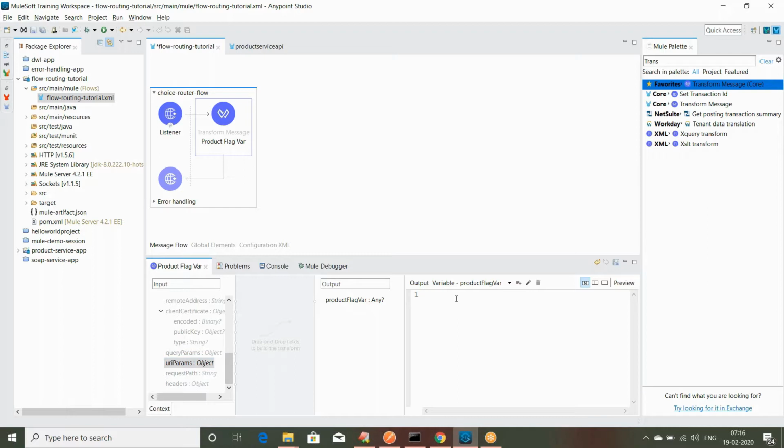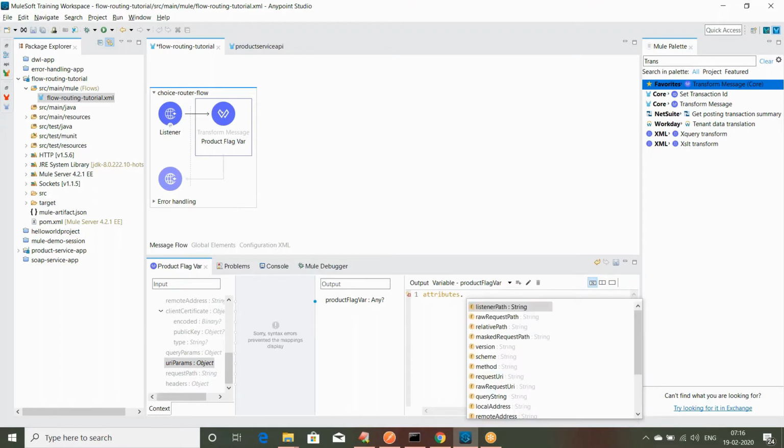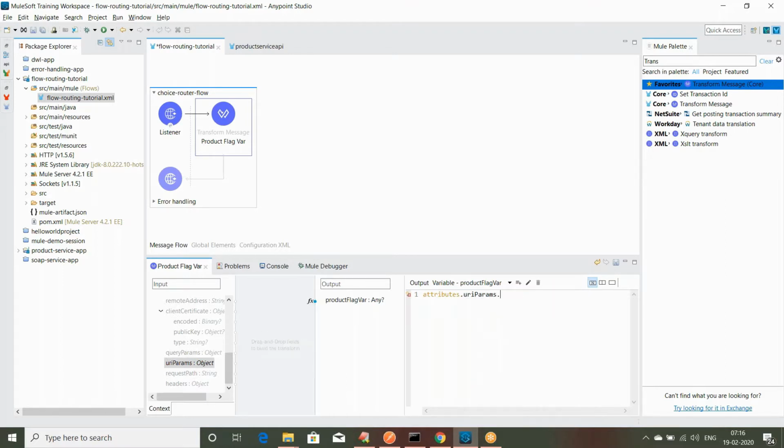So what we can do is attributes, right? Type control space, dot uriParams dot, then open the double quote. That's one way. And here we set it to product flag. So this is the way to set our variable. So basically we are trying to read the URI parameters and we are setting it to our new variable, that's product flag variable. So this is one way of creating a variable rather than going with the conventional way.